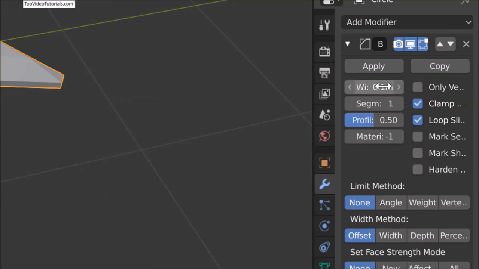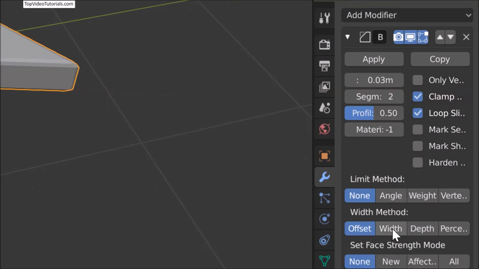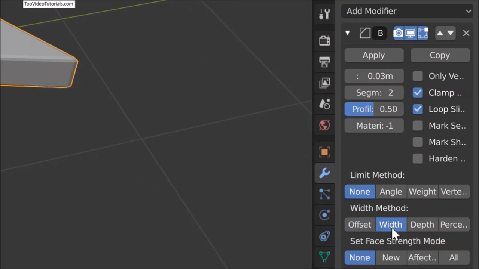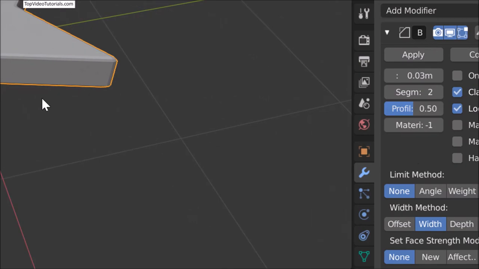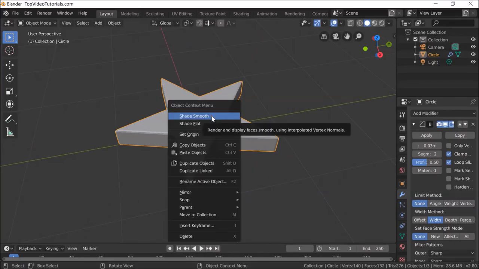Change its width to 0.03. Change segments to 2. And change width method to width. Right click on the object and click Shade Smooth.